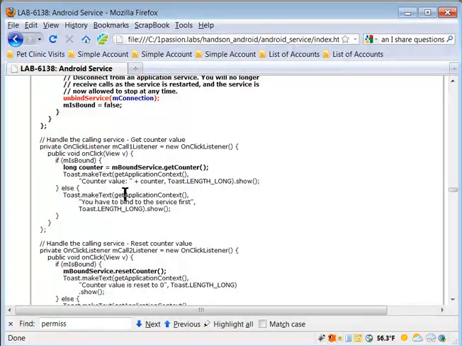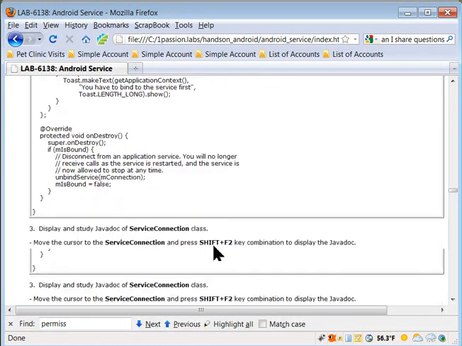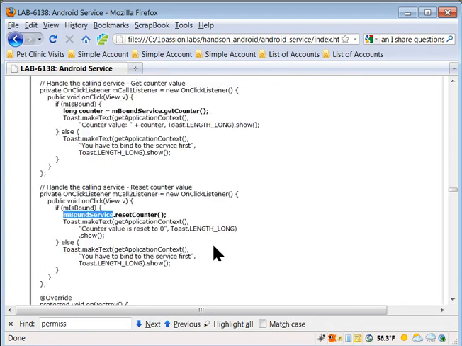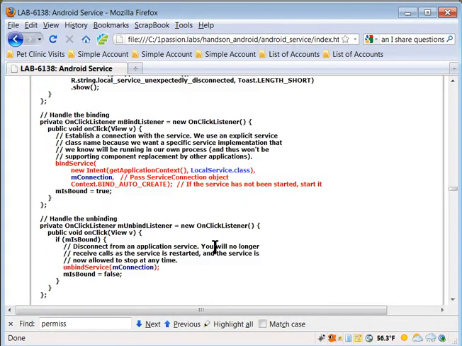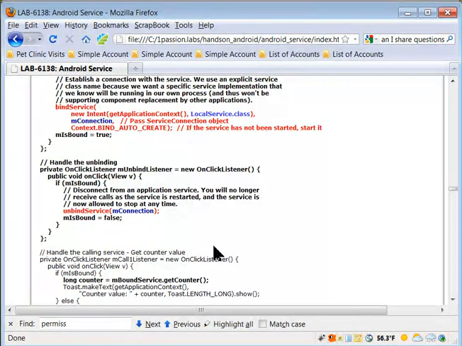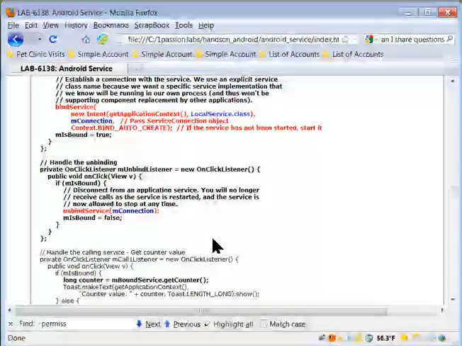These are 2 business logic methods for getting a counter value, right? You are going to call the get counter method of that remote service object, and here you are going to call the reset counter method of that remote service object. I want you to spend a couple of minutes to get a sense of how things work here. Let me just explain one more time, then I'm going to give you a few minutes to digest this.